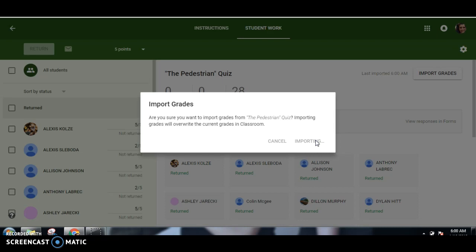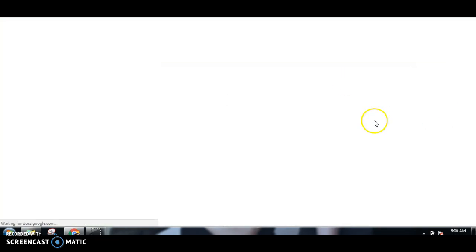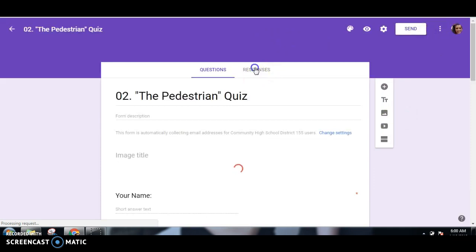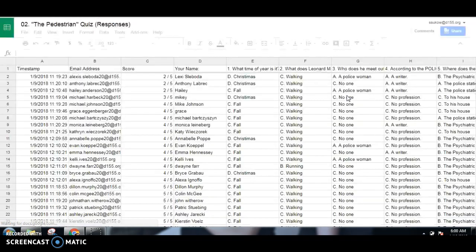And then as soon as this is done loading, your scores are going to automatically populate next to the students' names. Instead of having to make a Google form, then going to Google Sheets to get the results. So instead of viewing form, going to responses, selecting, and creating this spreadsheet, which is still really helpful.